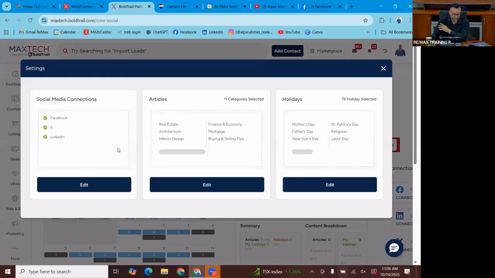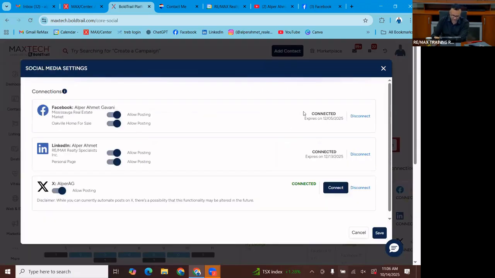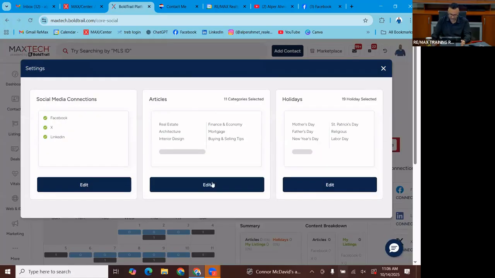Yeah. So let's say I want to test it to see if it worked. I'll go back to edit and make sure that it's all connected now. You can see connected, expires December 13th, expires December 5th. Alper, why does it expire? I don't know. Simple answer. It must be the partnership between Meta and LinkedIn with third-party accounts like Inside Real Estate. And then you'll click save.